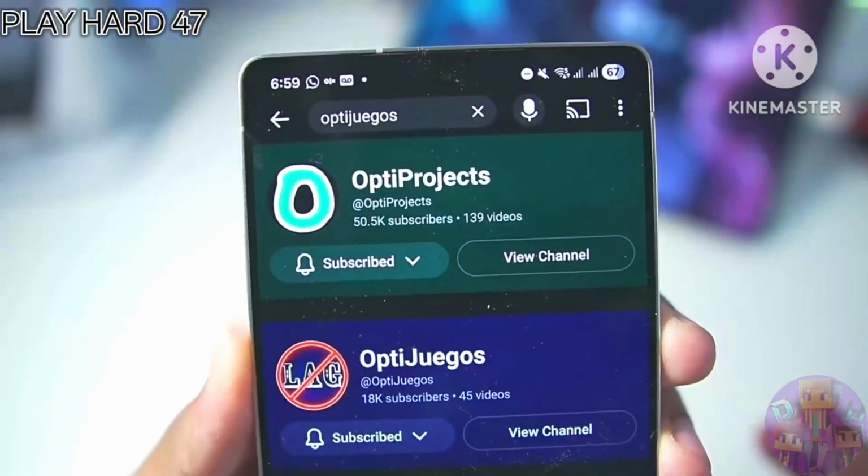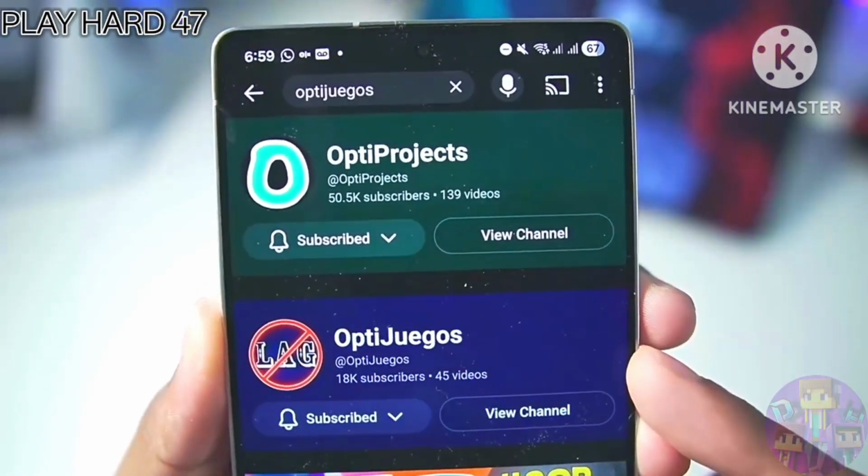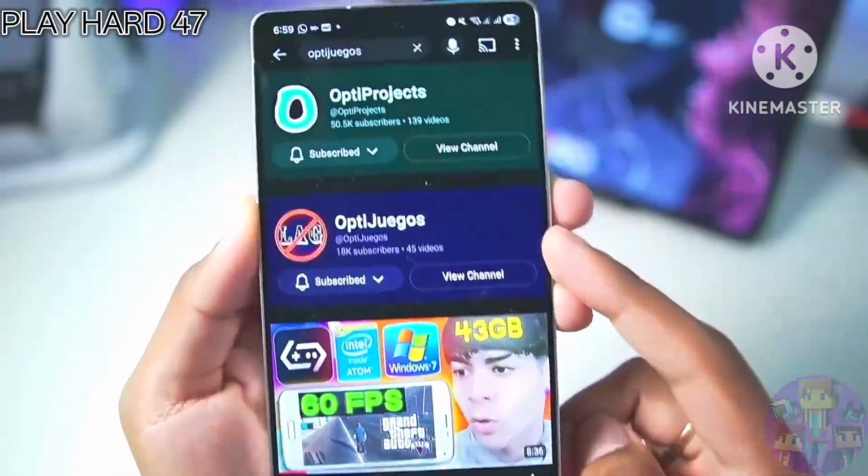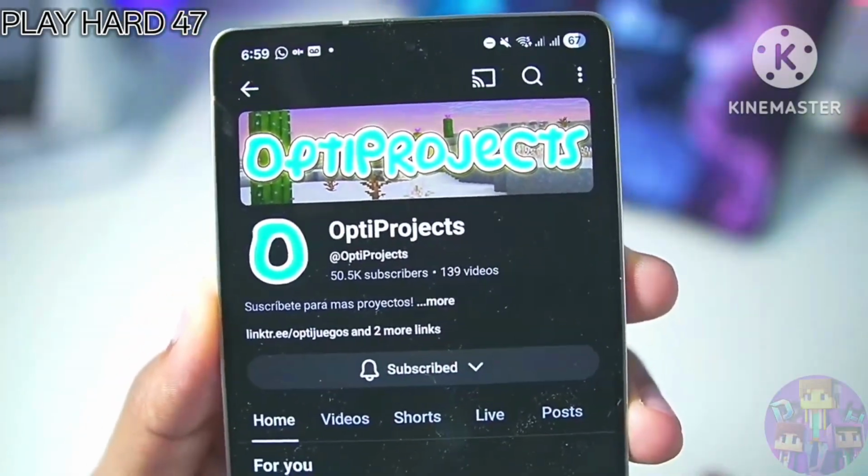Now this game has been created by Optic Projects or Optic Juegos, so all the credits for this GTA 5 Lite Ultra Light version go to the developer. If you want more information about this game, you can check out their channel.